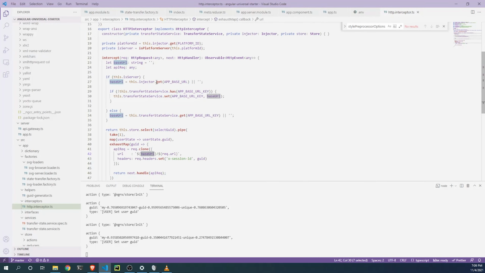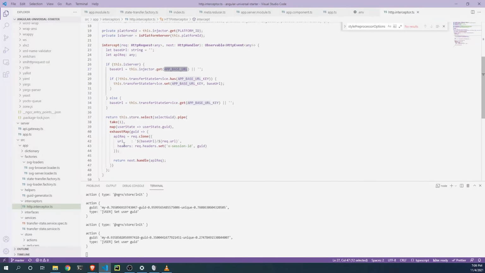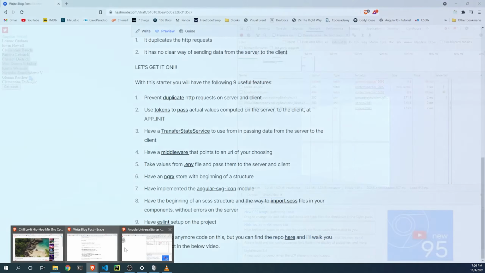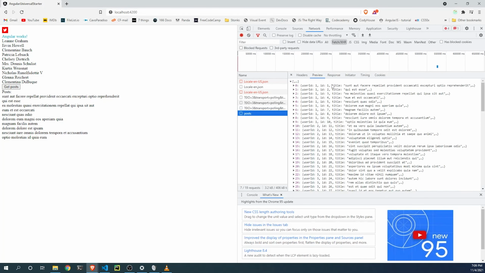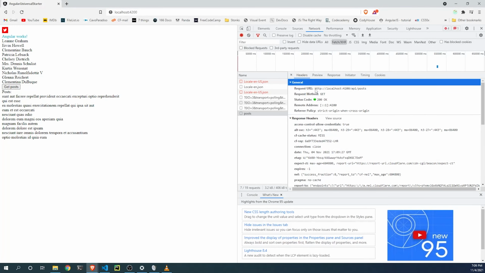This is implemented here in the interceptor. It's the app base URL that you're calling from the injector and from the transfer state, and it creates this and also adds on the header this fake GUID that I created. And this way, when you make a call on the client, you're calling localhost/API/posts.